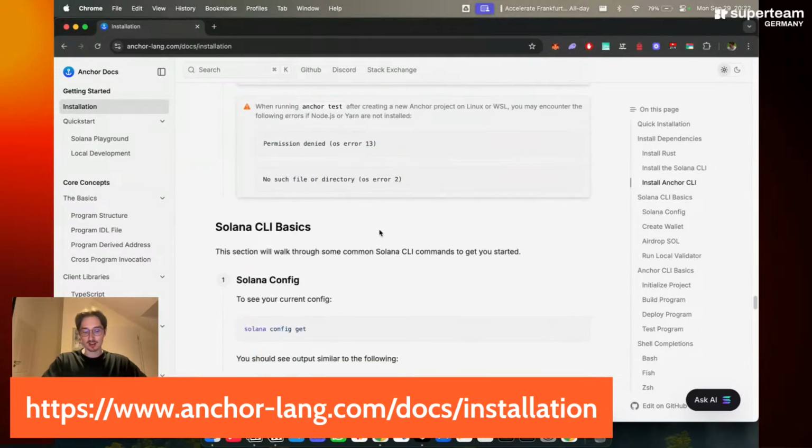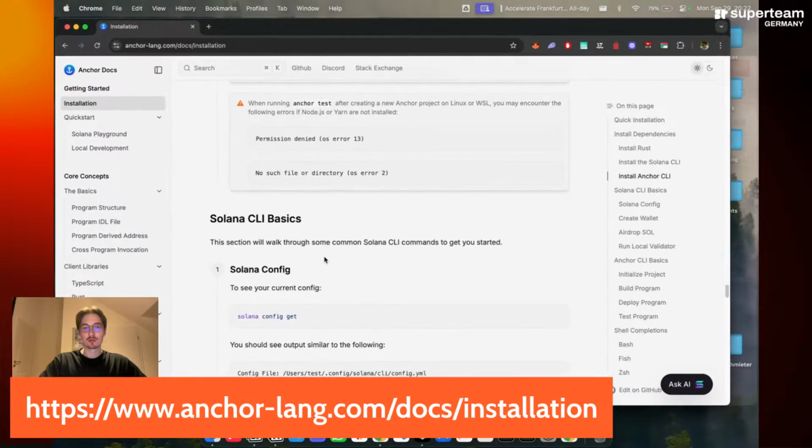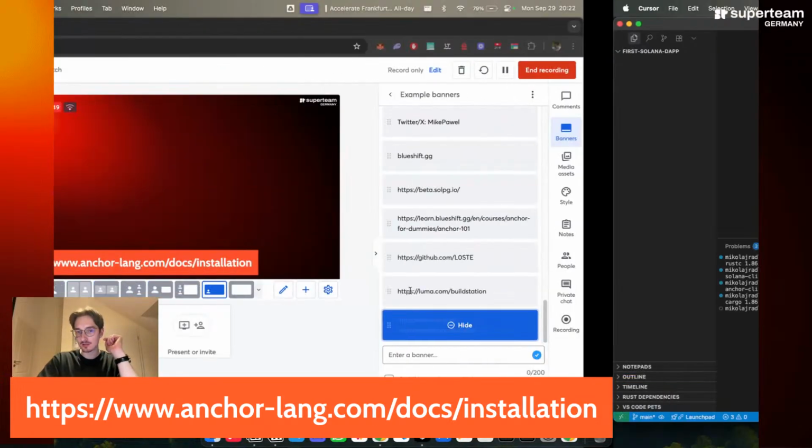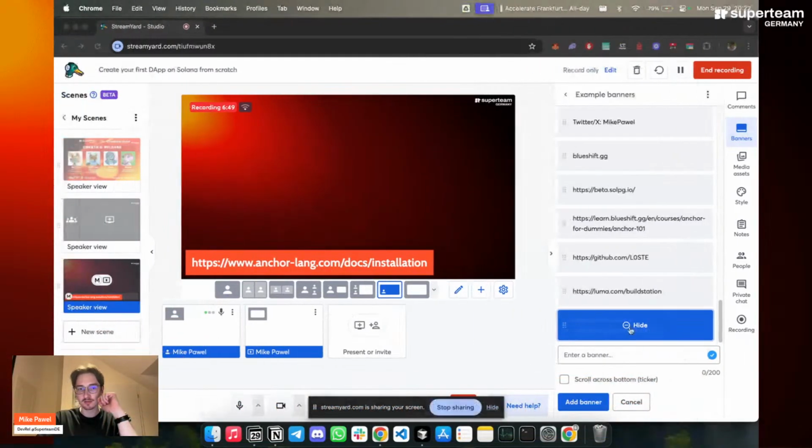All right, once this is done, what we will be using now is the Solana scaffold. For the Solana scaffold, what exists out there is npx create-solana-dapp at latest. Now, let me just turn this off for now.